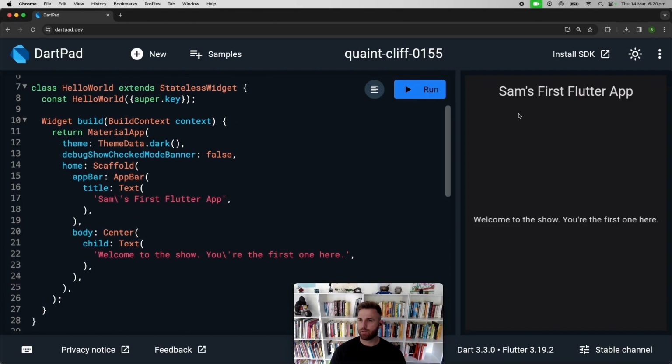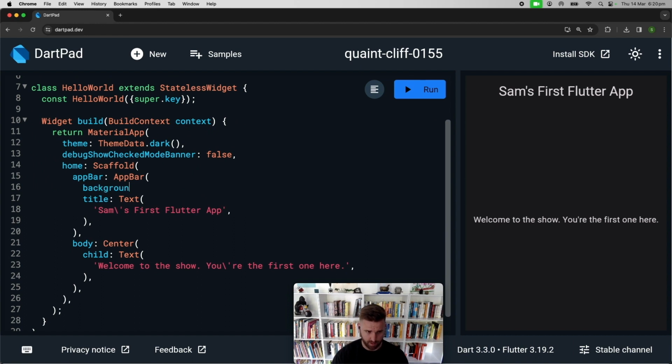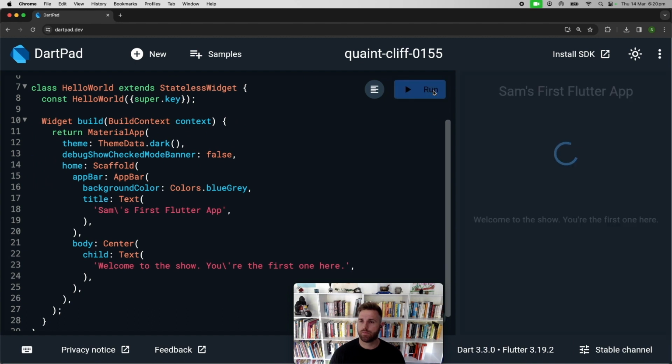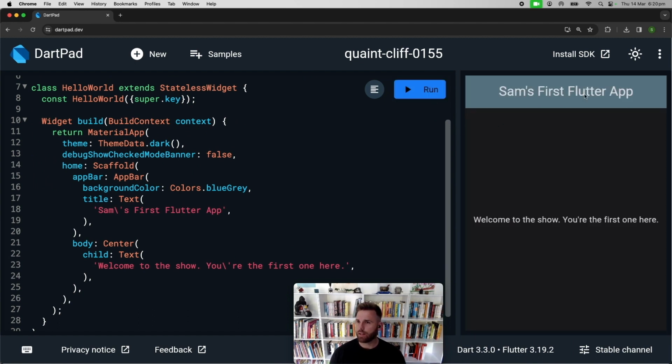Okay, I've got an app bar at the top and a text widget in the middle. Now, I just want to show you where the app bar separates from the body of the scaffold. So I'm going to give it a background color, Colors dot, let's say blue-gray. Let's see what that looks like. Okay, I'd like it to be a little bit darker than that.